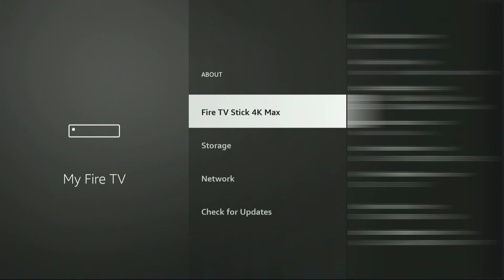Then what I want you to do is press the center button on your remote about 7 or 8 times in quick succession. Don't worry about counting exactly. Just keep clicking until you see a message pop up. You'll see a small pop-up appear at the bottom stating that you are now a developer, or if it was already enabled, it will say, "No need, you're already a developer."